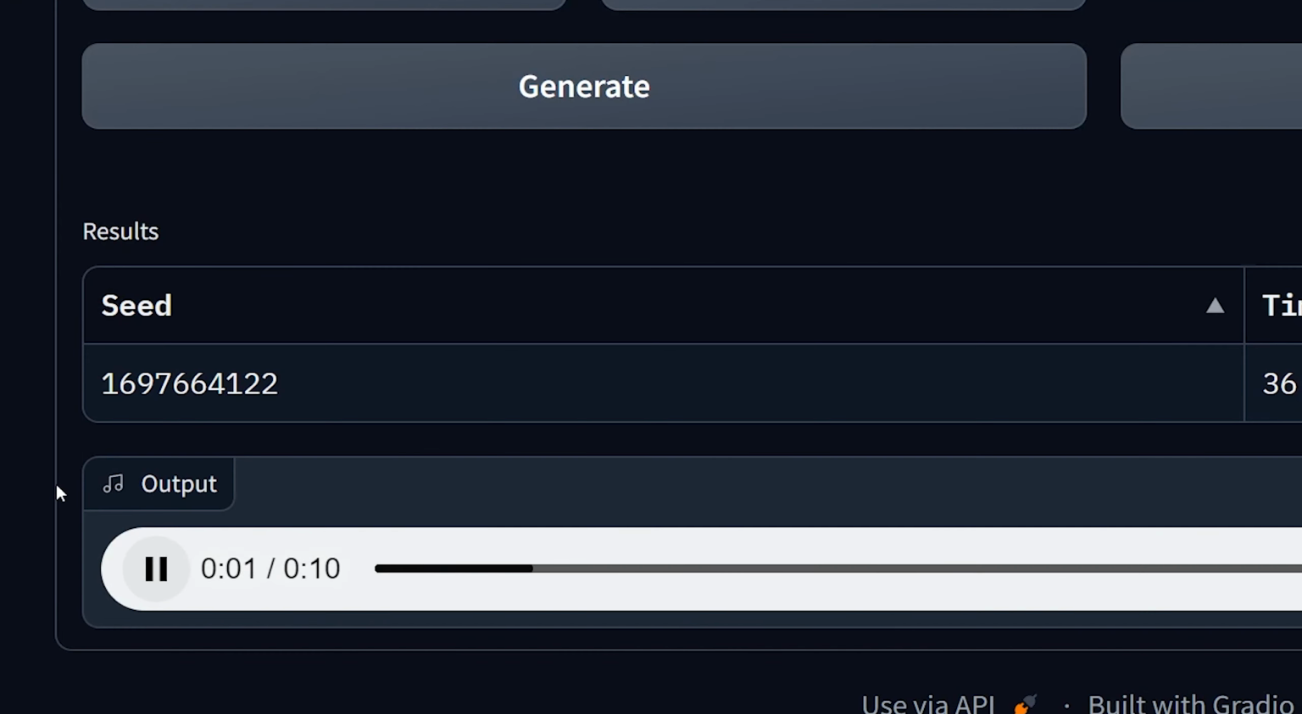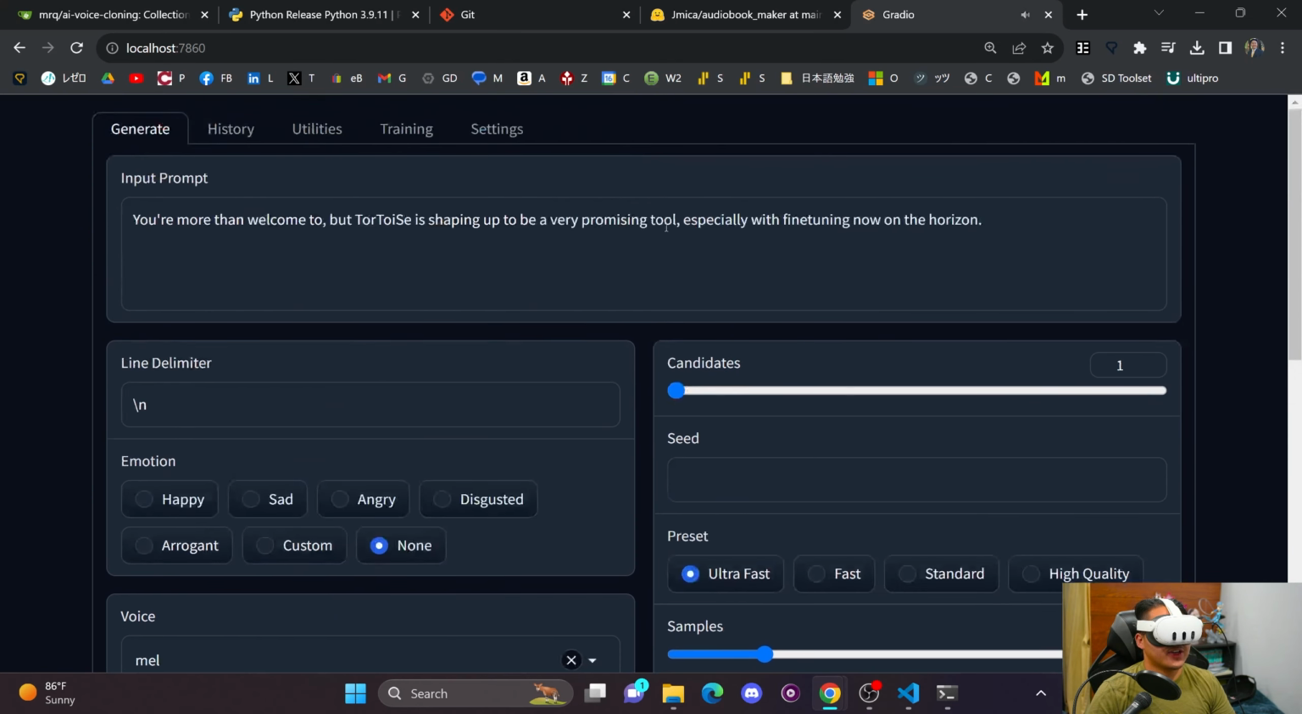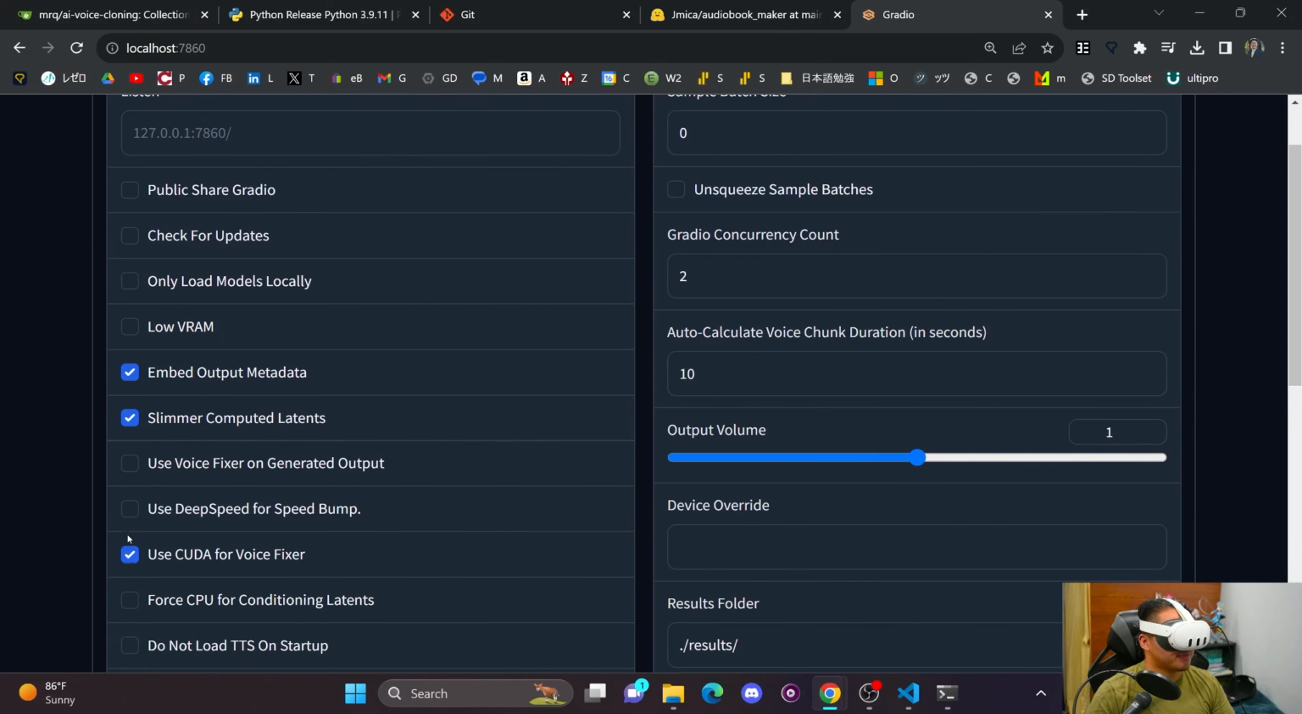You're more than welcome to, but Tortoise is shaping up to be a very promising tool, especially with fine-tuning now on the horizon.